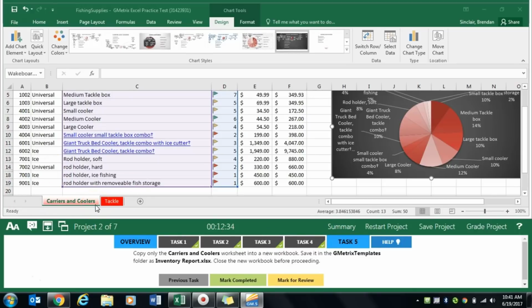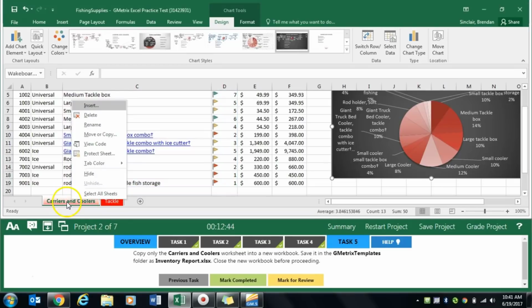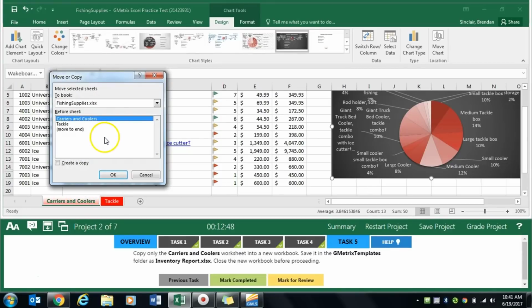Task 5 asks us to copy this worksheet that we're working on and put it in a brand new workbook. We're going to make a copy of it, and then we're going to save that file separately. So the first thing we need to do is right click on Carriers and Coolers, and click Move or Copy. We're actually going to do both. The first thing we want to do is we're making a copy, so we want to check that box.